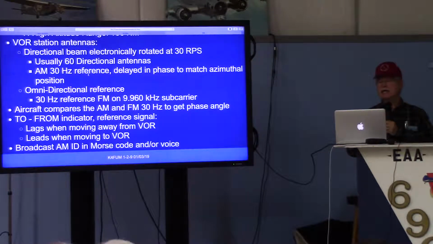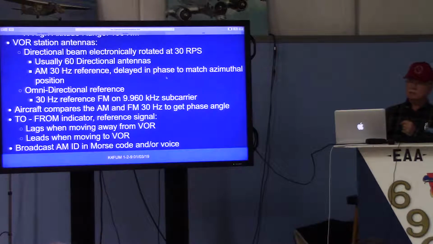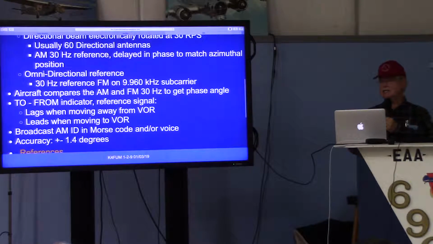And it's modulated with an AM frequency of 30 hertz. And the phase of that signal is delayed by the direction that the antenna is turning. So if it's pointed north, it would be 0 phase. If it's pointed 180 degrees, it would be 180 degrees phase difference. And then it has an omnidirectional reference antenna, which transmits in all directions at the same frequency, but they modulate 30 hertz on an FM subcarrier. So then in the aircraft, it compares the AM signal it receives and the FM 30 hertz to get a phase angle. And then that's the radial from that station.